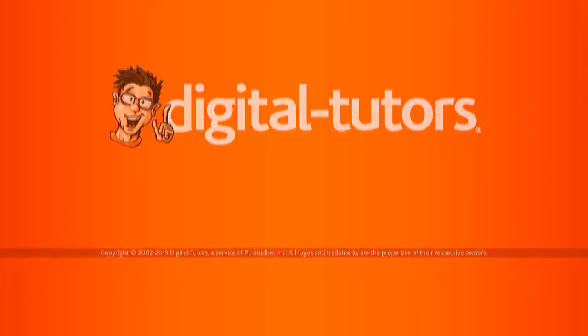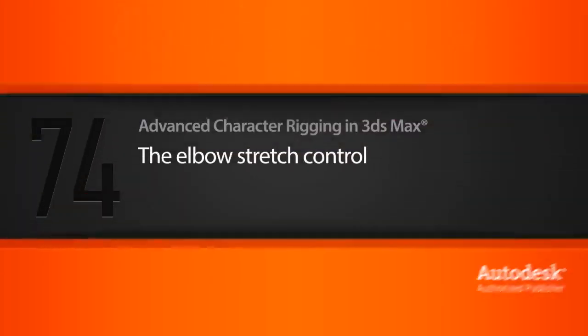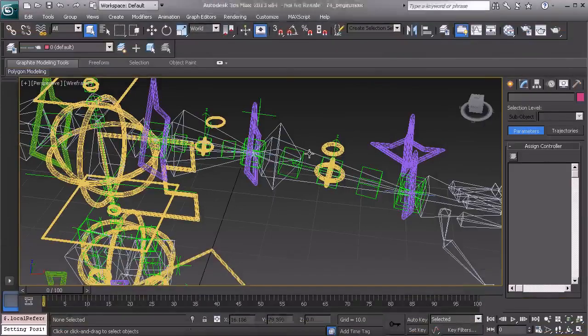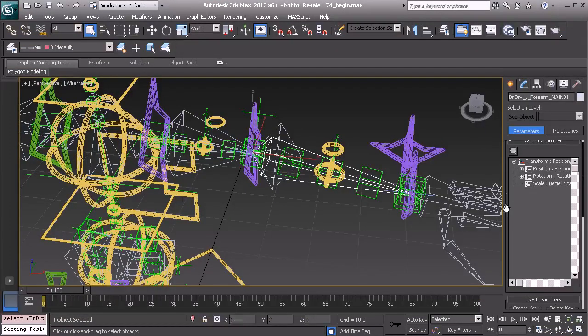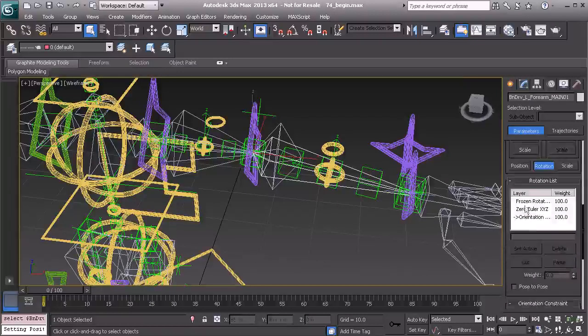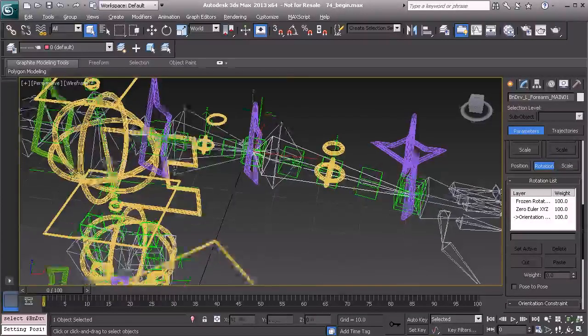In this lesson, we will create a stretchy control for the character's left elbow. Let's get started by creating an expose node. We know that the forearm is locked down by an orientation constraint, so we'll need to go in and still find the bend axis, which we know to be the z-axis.